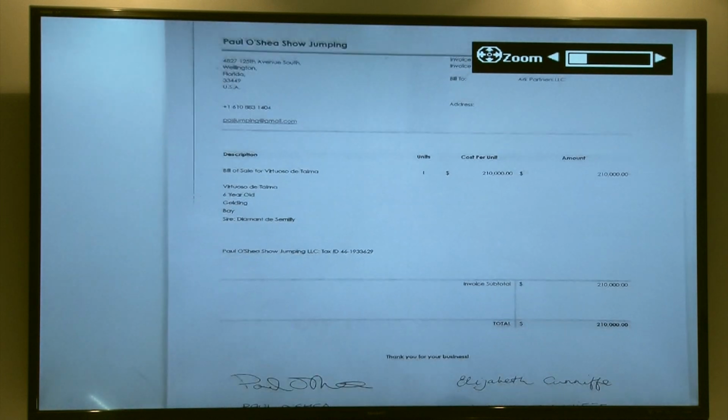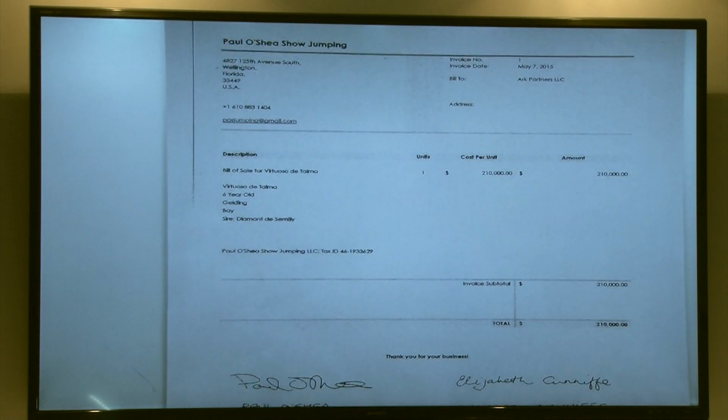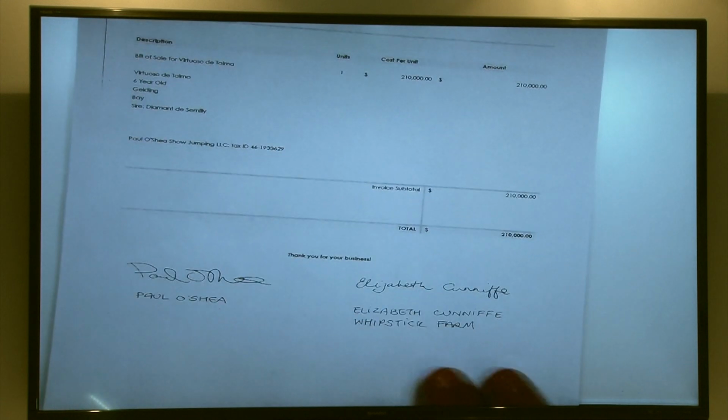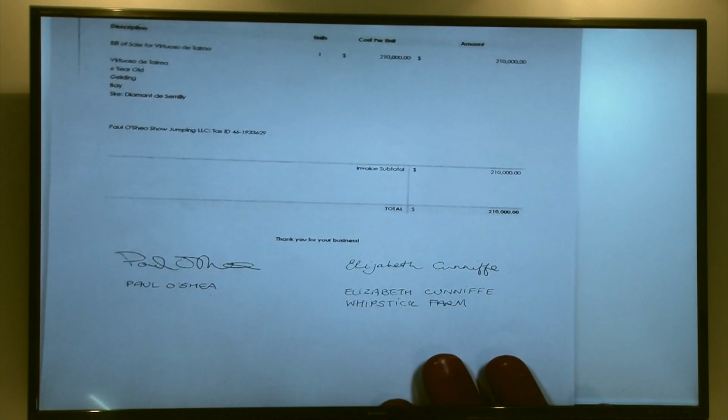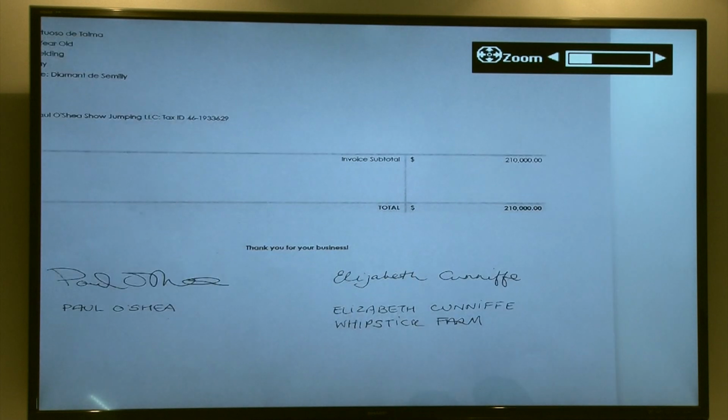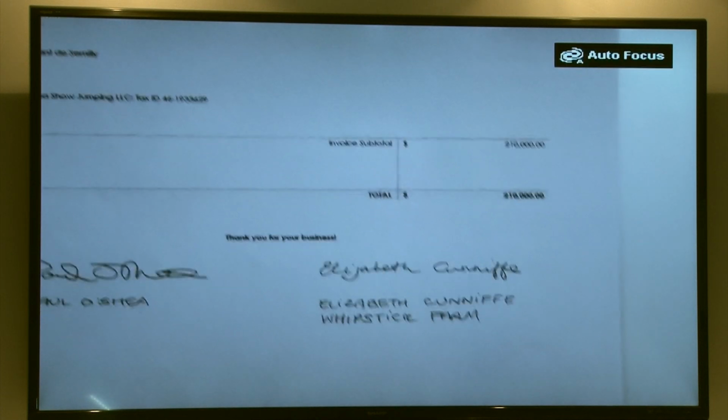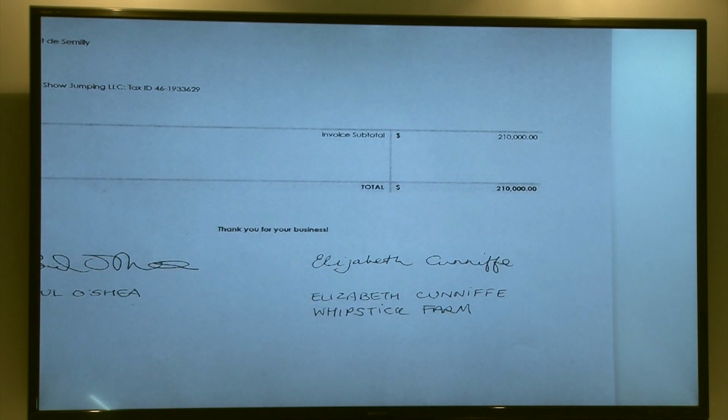So I also want to show that this is from Paul O'Shea, show jumping, and the horse was signed for by Elizabeth Cuniff from Whipstick Farm. And there is her signature.